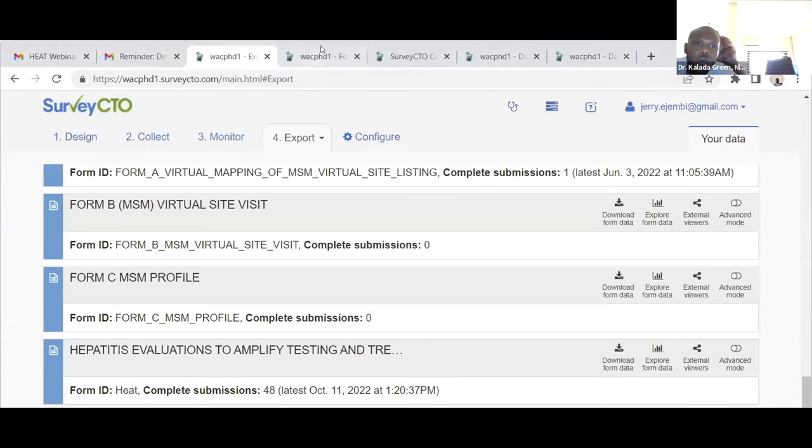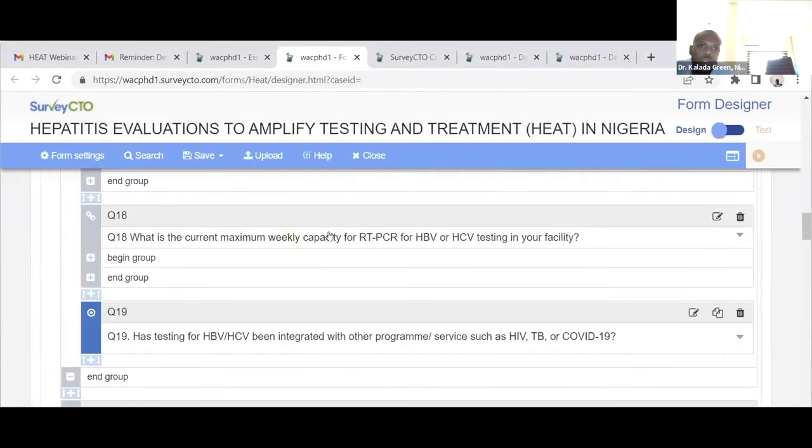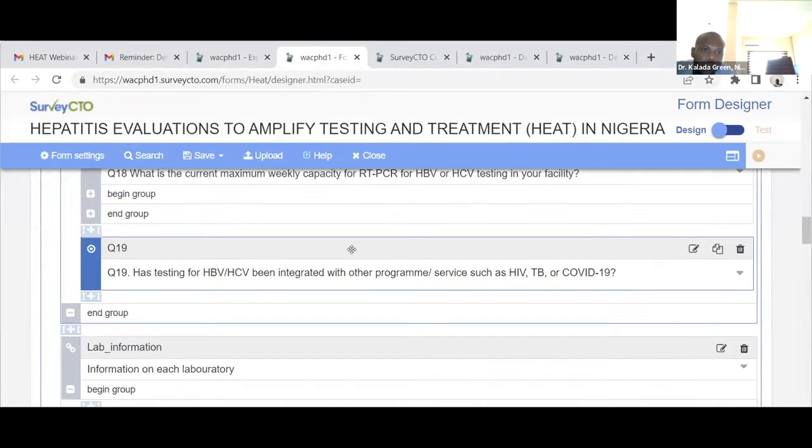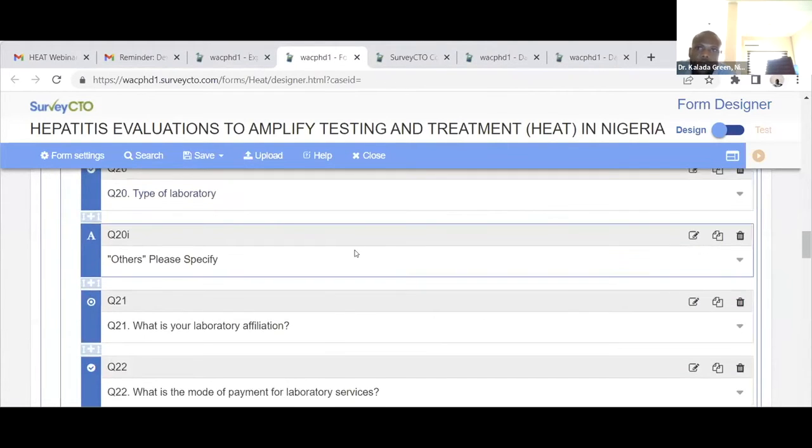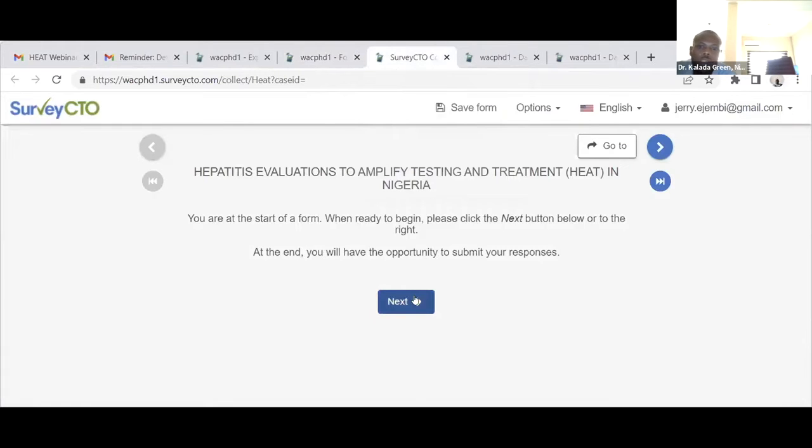All right. So this is the first one, the question design that we have just shown earlier. Then we also have a SurveyCTO data collect. This is how the interface looks like on the tablet. When we are with the tablet, the interface looks this way. And permit me to just take 1 minute and show us how this data is being collected in real time.